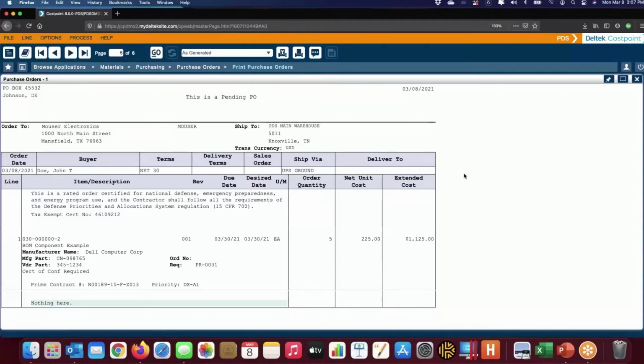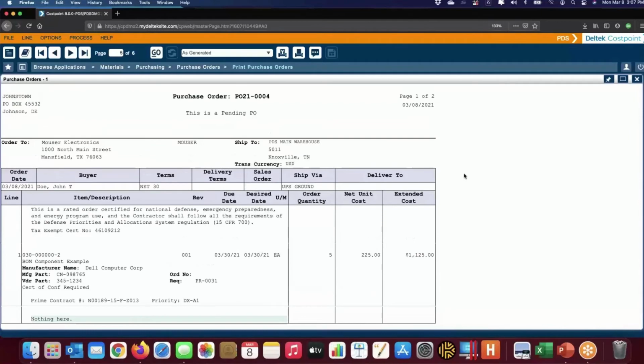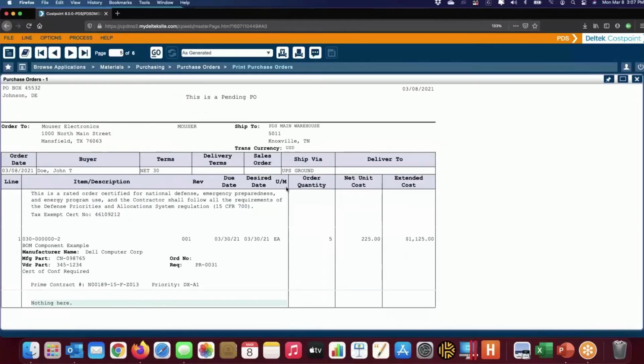So what we can do from this process is I can take a single rec and split it into multiple vendors, multiple POs from a single rec. I can do that line by line, or I can take a single line and split it into multiple vendors, typically because one vendor doesn't have enough and you can't wait. So we have the ability to do that either way.